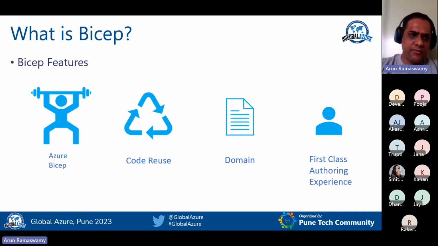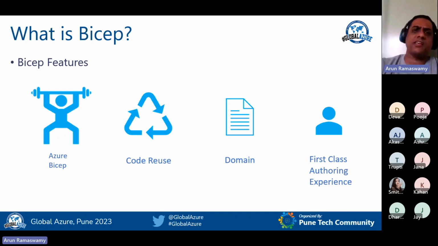Okay, so now what are the features of Bicep? Bicep is like a standalone script, just like your shell script or PowerShell script, you have Bicep scripts. It basically contains the code to deploy resources in your Azure environment. Now this script you can actually reuse somewhere else. For example, if I have a VNet that I have created using Bicep, I can use the same script to fire up a resource in another tenant.